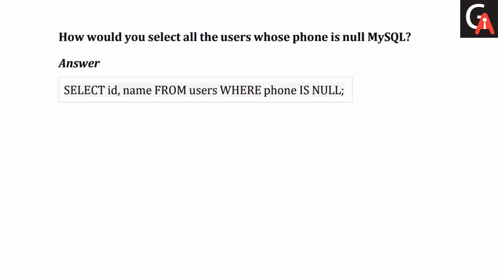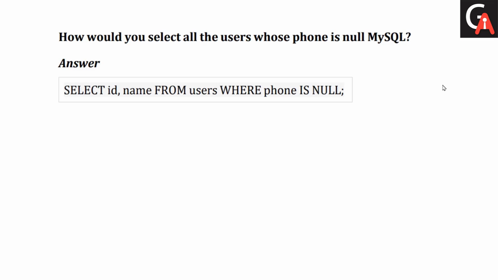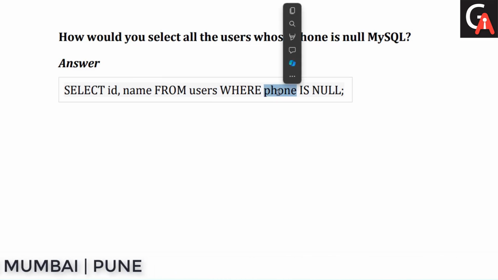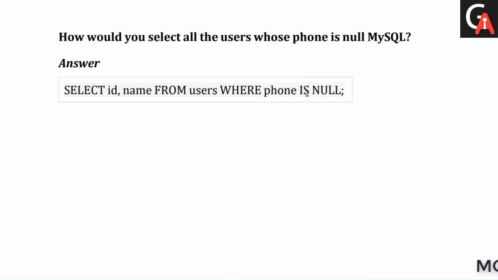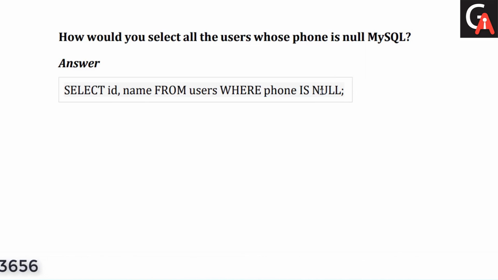So the next question we have: how would you select all the users whose phone number is null in MySQL? Okay, so this is the basic syntax we have for that. It's a basic level query. There are some query questions as well. Suppose we have a users table, and from the users table we can select id and name. In the where clause we basically put the phone number column, and for the phone number we use is null. In that way we can select the id and name of the persons where phone number is null. Clear, guys?